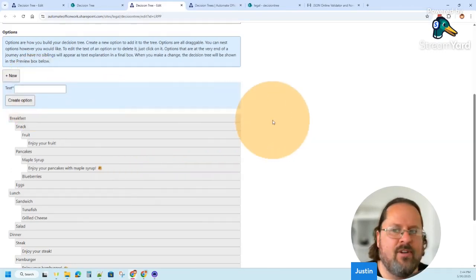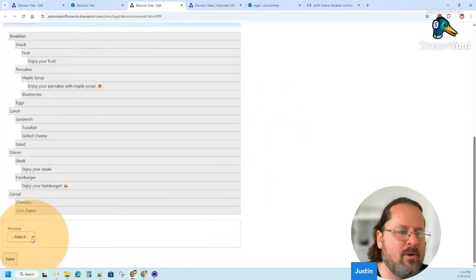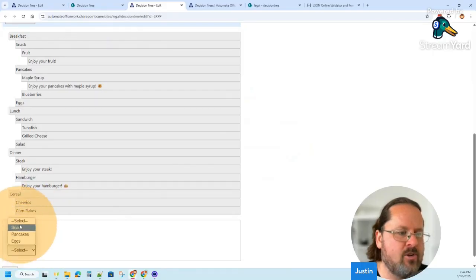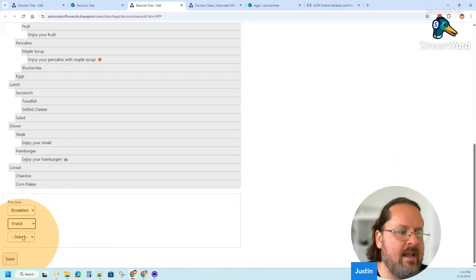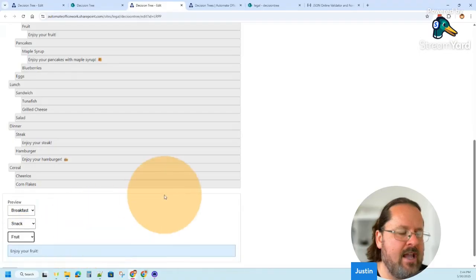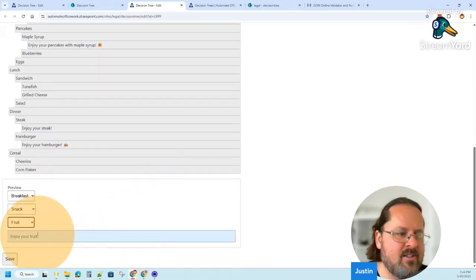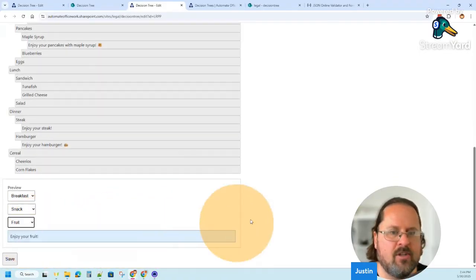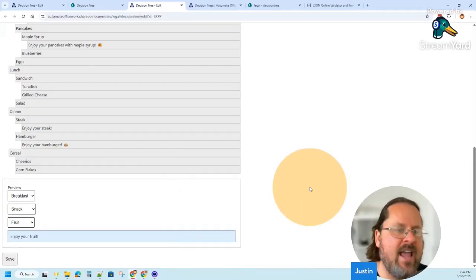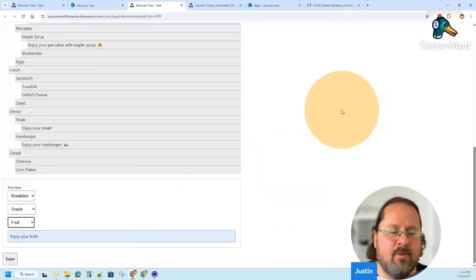Okay. And if I scroll down to the bottom, I do have a preview section where I have these drop-down menus. Again, you can preview it right here. I'm going to go to breakfast. Now I have an extra item called snack, and I'm going to choose fruit. And I got my blue box. It says, enjoy your fruit. Okay. So this is how we set up this data.